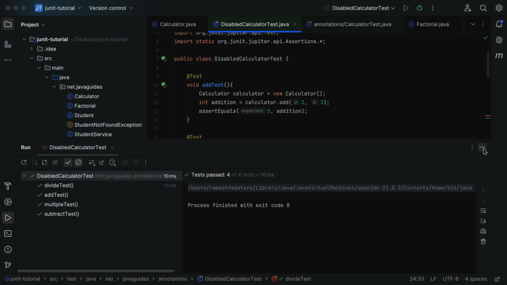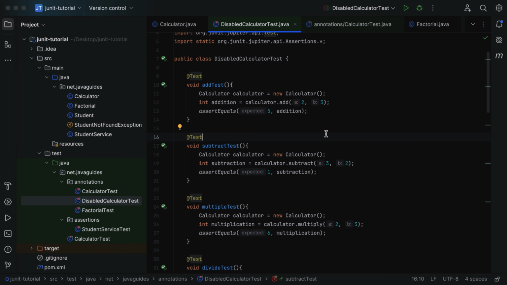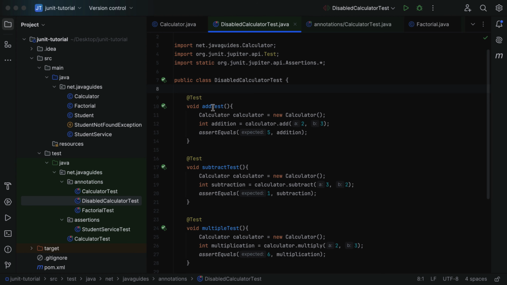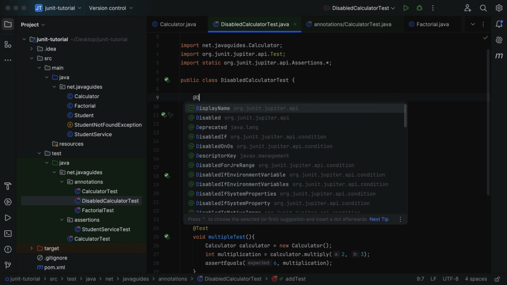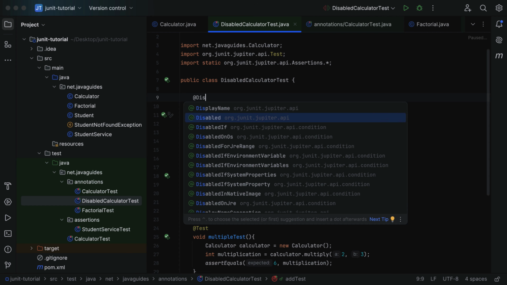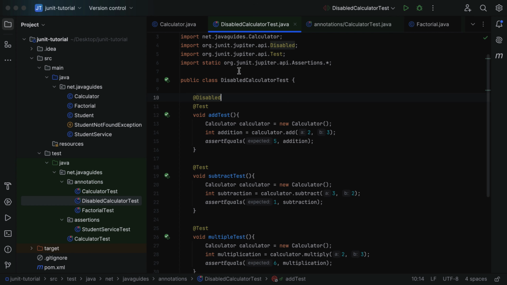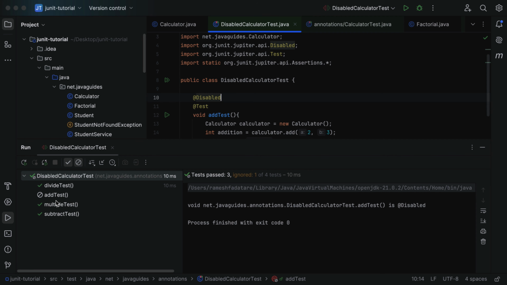Okay, now we have created a base. Next, let's understand how to use the @Disabled annotation to disable a test method. So let us say we want to disable this addTest method. Then we can annotate this method with the @Disabled annotation from the org.junit.jupiter.api package. Next, if I run the test class, you can see here the addTest method is disabled.